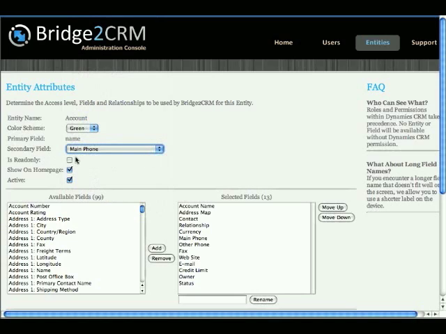You can mark whether or not an entity is read-only, which applies across the organization. You can show this entity on your main homepage in the Browse area, and of course turn it on or off via the active flag.